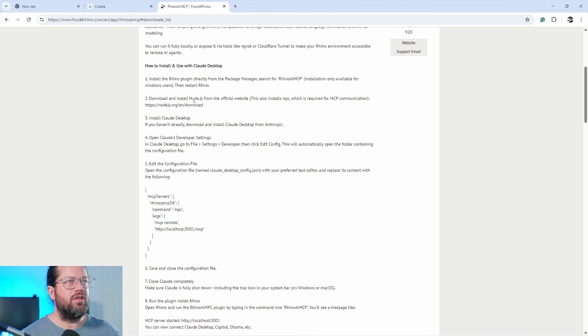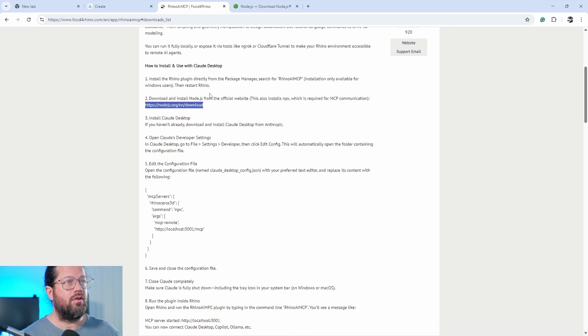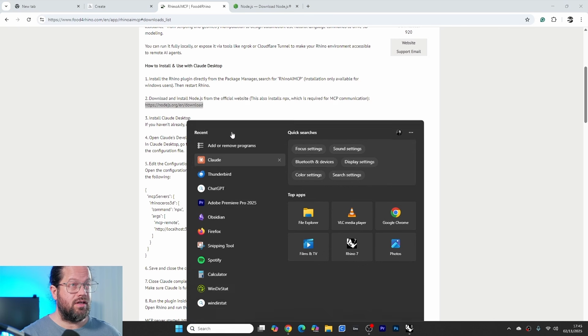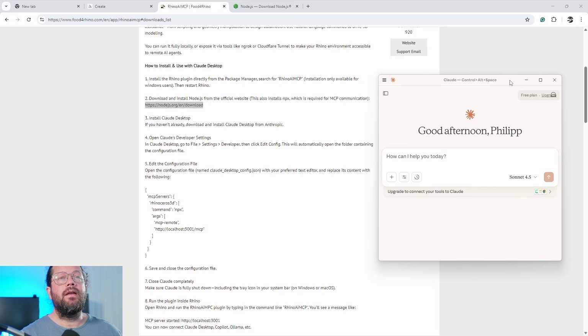Now, you also need to install Node.js. This is required for MCP to communicate with Rhino. So you can take this URL and copy that. You need to install it as well. Just download and install. You need to install Claude Desktop. I have installed this already, so that's how it should look when you have installed it and successfully set up your account. You don't need a paid account for this. It works with a free plan.